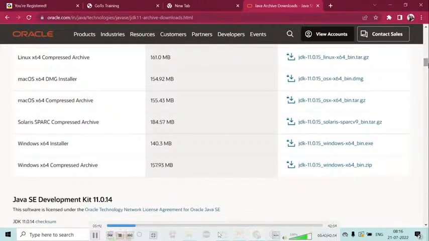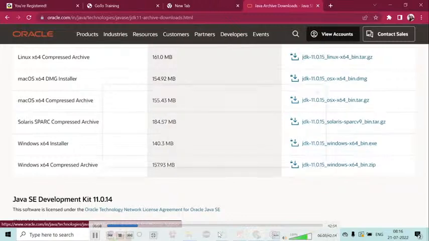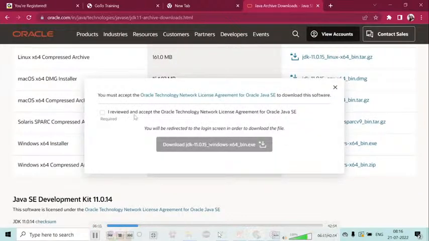Irrespective of which platform you are working on, the platform-supported Java needs to be downloaded. So Windows x64 installer 11.0.3, you click on it. If you are working with Mac OS, then install the Mac OS x64 DMG installer. Understood? Only the Java supported for your platform needs to be downloaded. You click on it. Yes. Accept the checkbox. Click download.